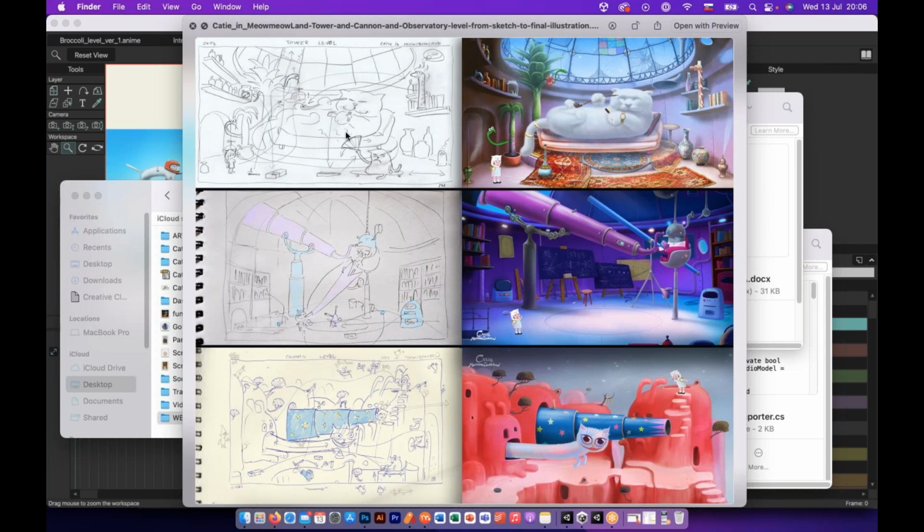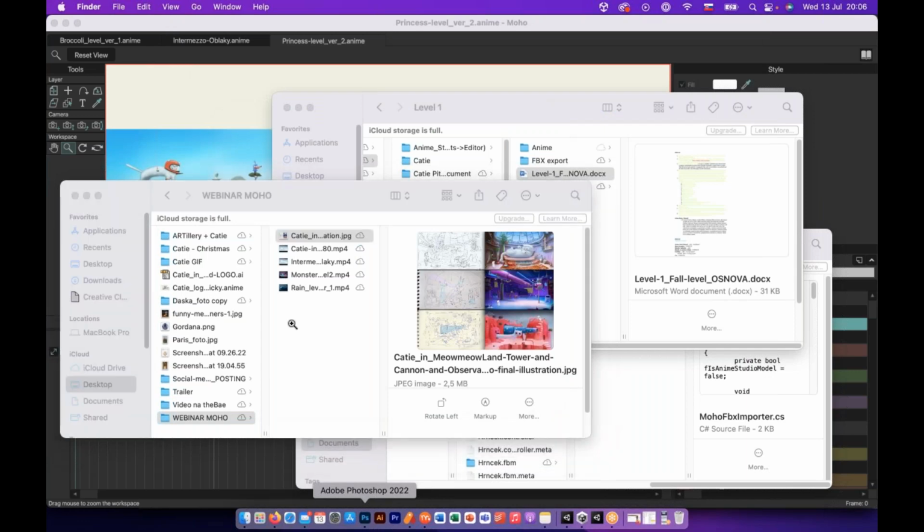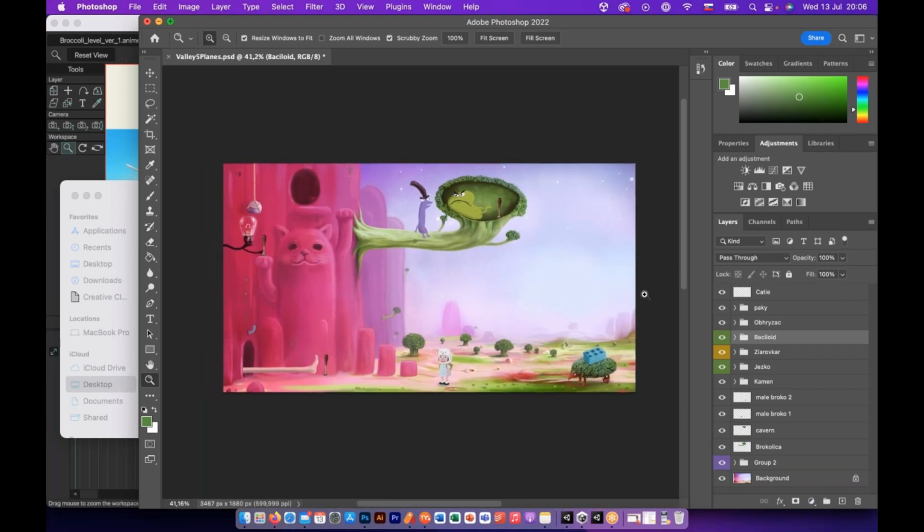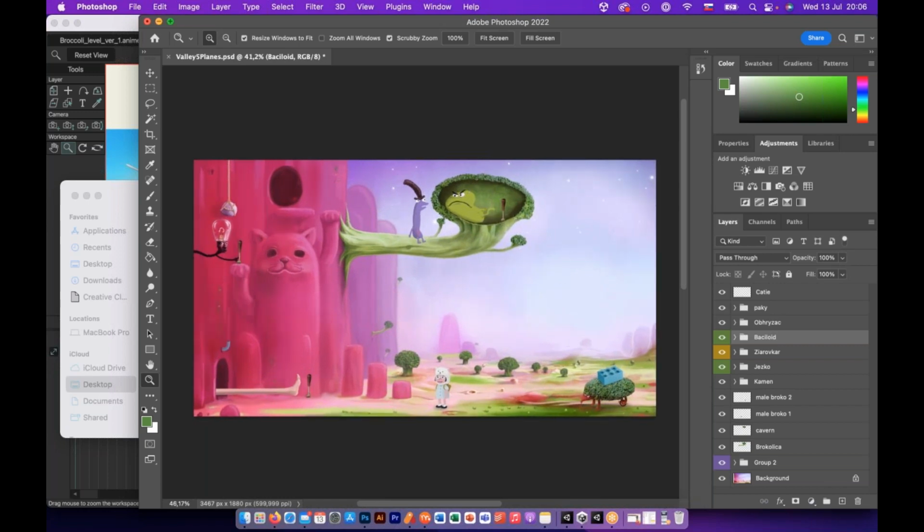Our game designer and the illustrator was Marek Hlavaty, who is like the father and behind the idea of Catie as a whole. So once he created the logic behind the level and put it into illustrations, I got the Photoshop file where he prepared all objects and all characters for the animation.